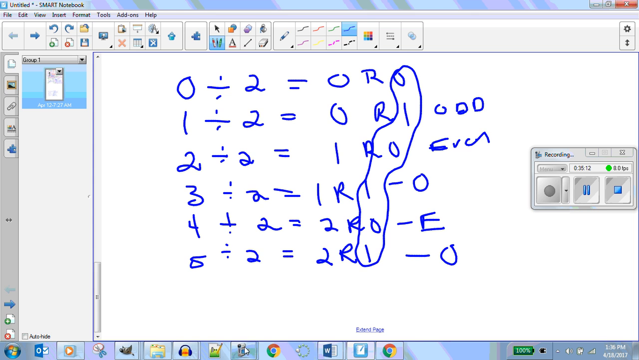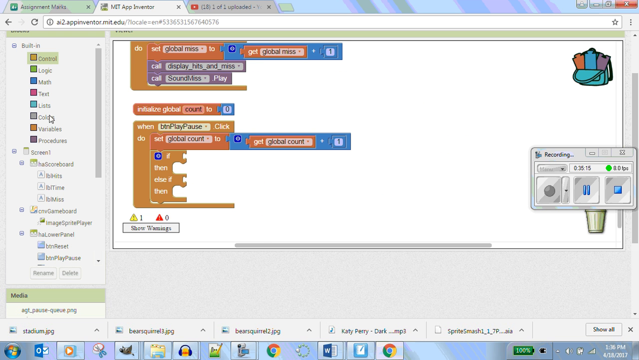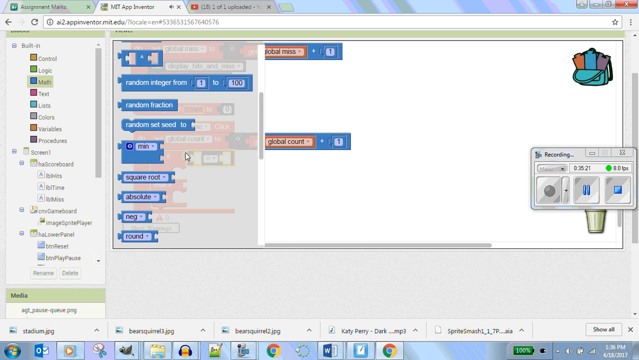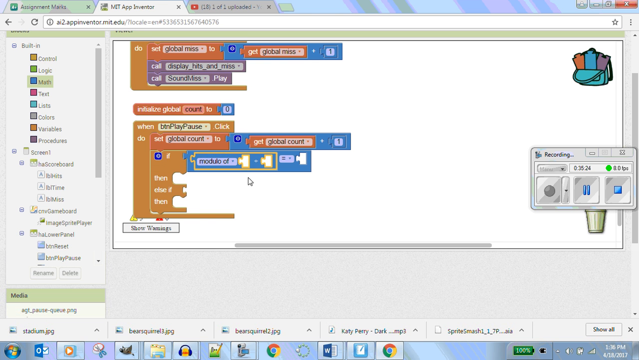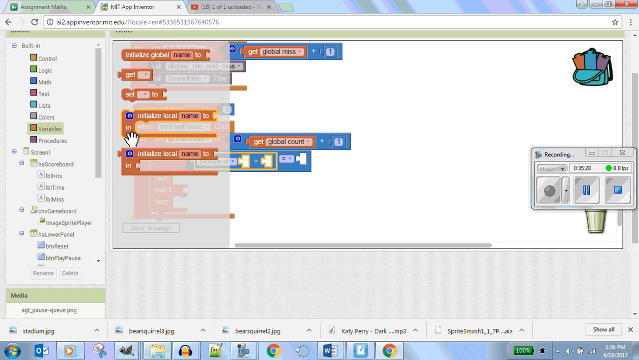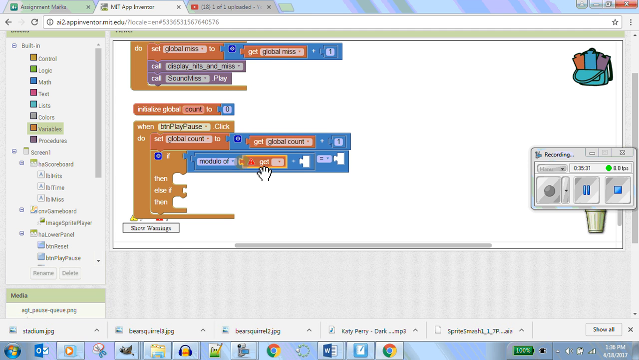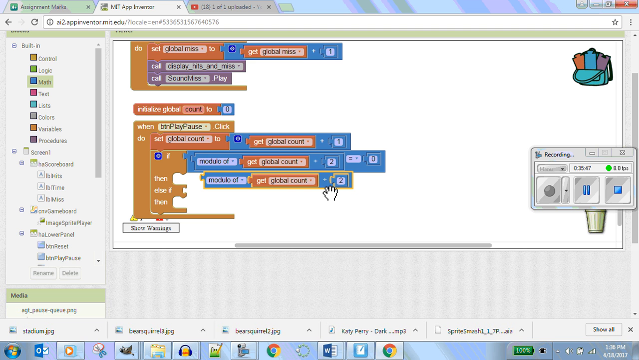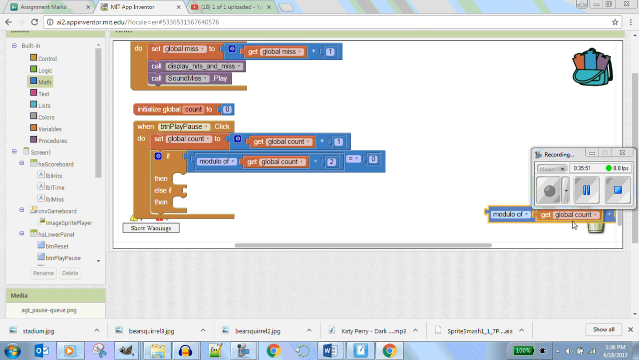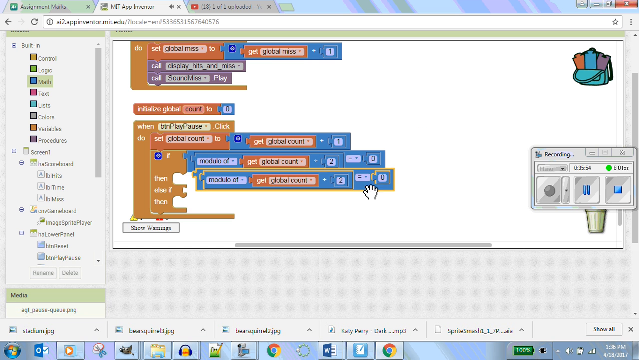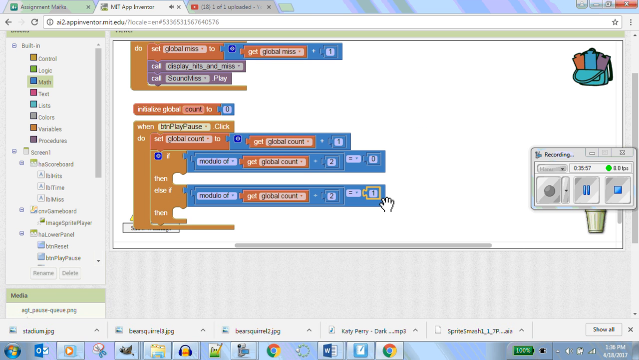So, back here. If we're going to do a modulus equal to, if the math modulo, there it is, modulo, if it's in the math box, if the count divided by 2 is equal to 0, and then you can copy and paste this. You can copy and paste this and set it equal to 1, okay?